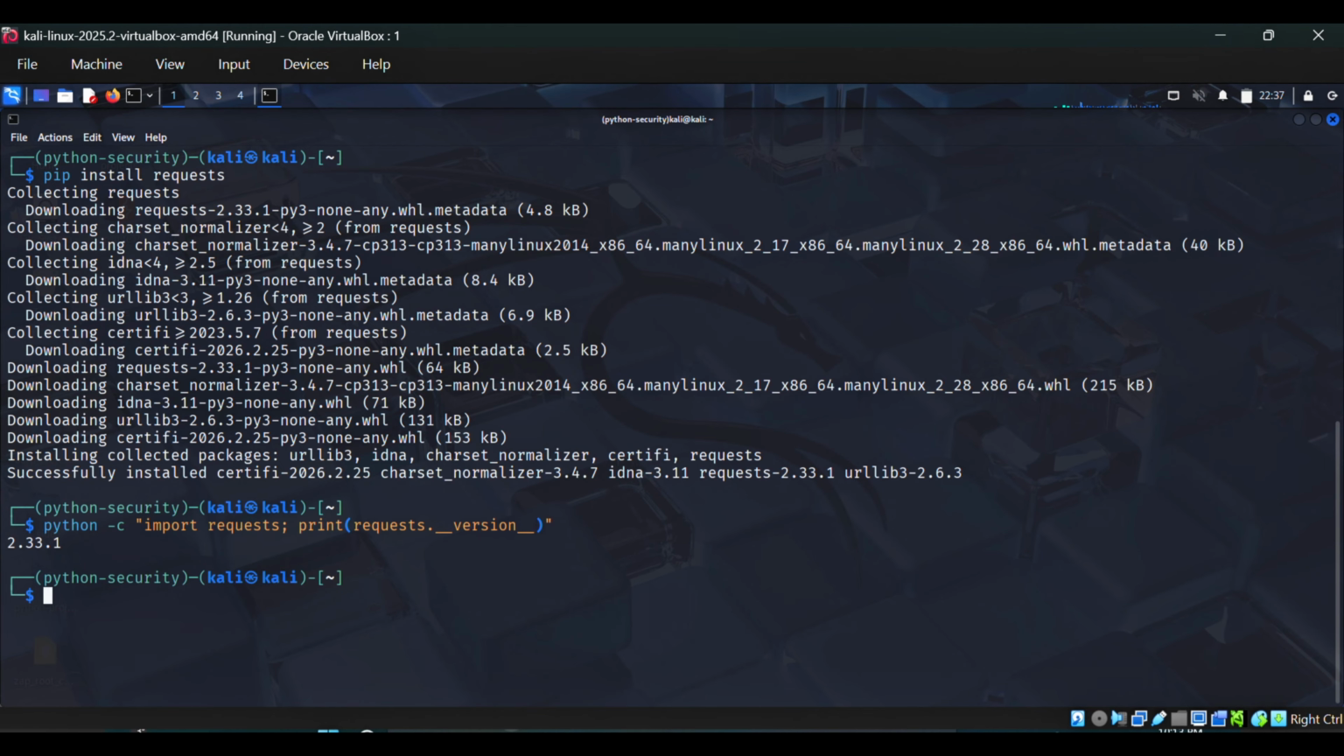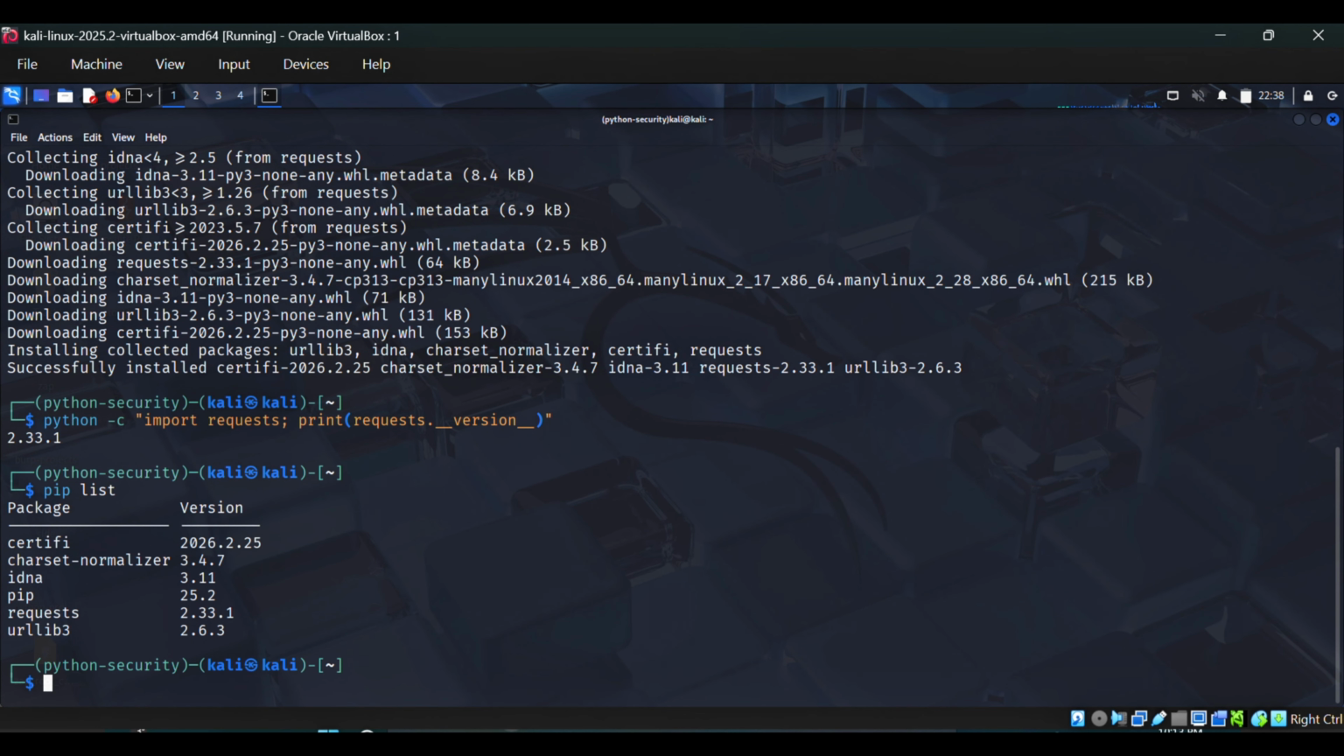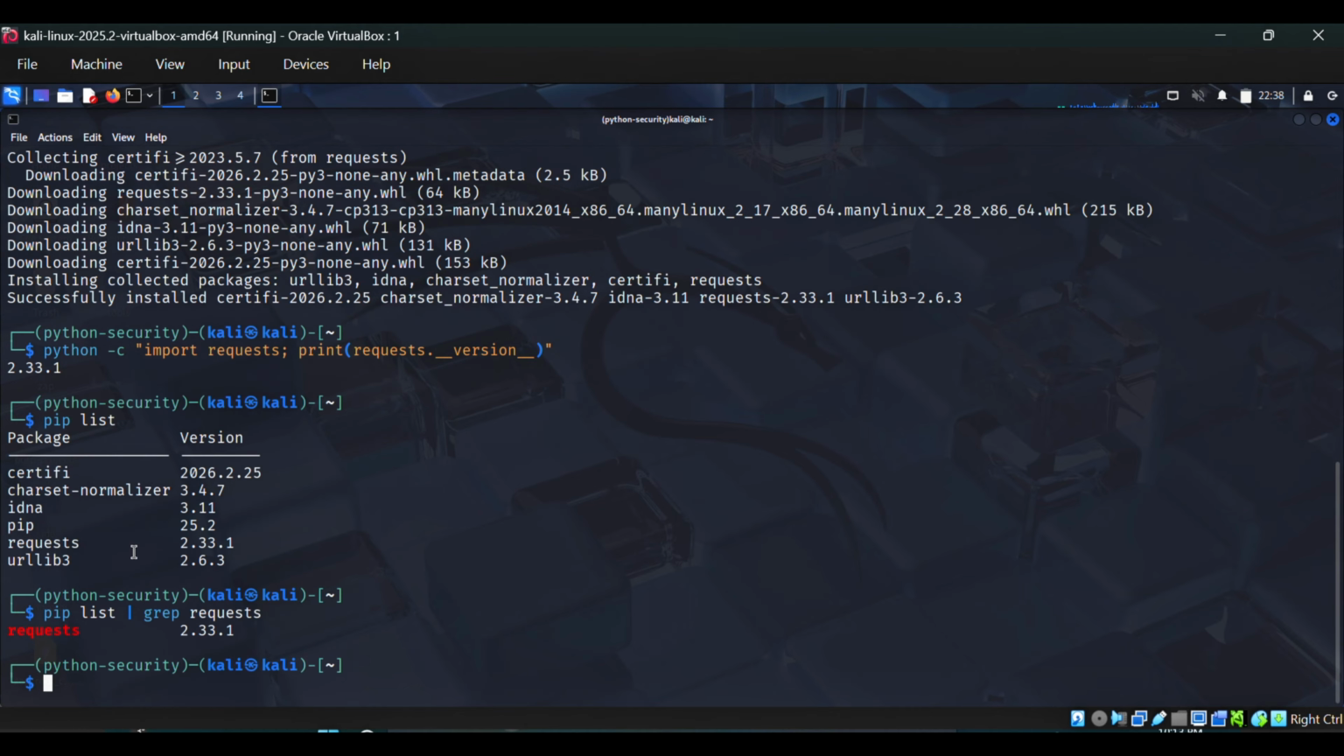To see all the installed packages in Python, what you can use is pip list, and you'll be able to see all the installed packages here. You can see we have requests there already. And in case you want to specifically search for the one that has requests, you can just use pip list, then use the pipe, and then use the grep command, then you type requests, and it's going to bring out the exact one that has requests for you.